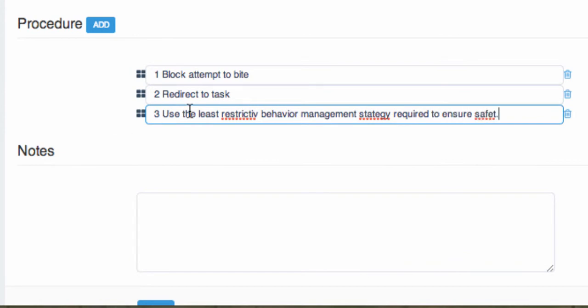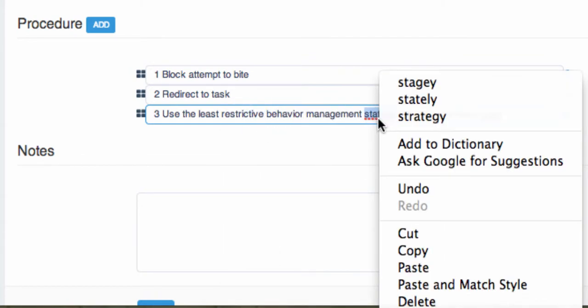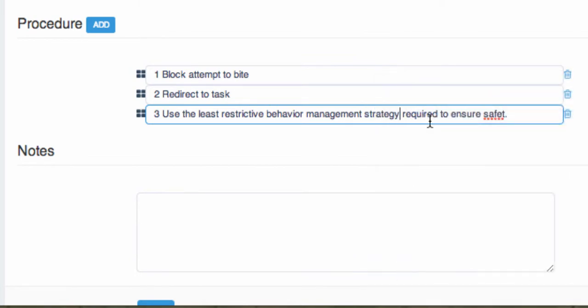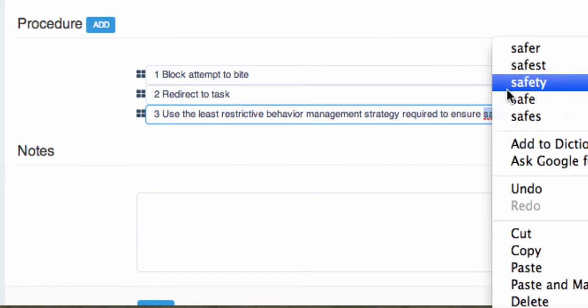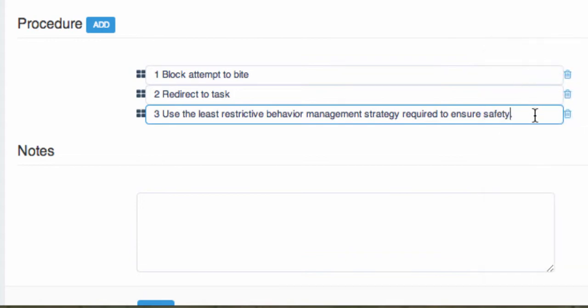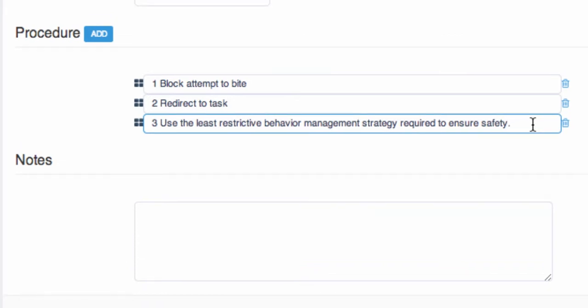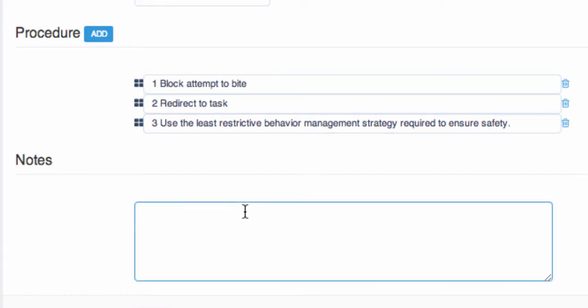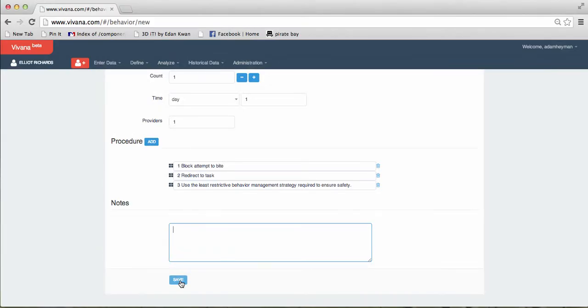Let me go ahead and fix my typos. The red dashed line indicates a misspelling. If you right-click on the word, a list of replacement spellings will appear. Choose the correct spelling from the list. There are many methods to use for crisis management. We are not defining the crisis procedure because there are many strategies, so I will leave this fairly open. If we have other notes we want to add to this definition, we can add them here. I will go ahead and save.